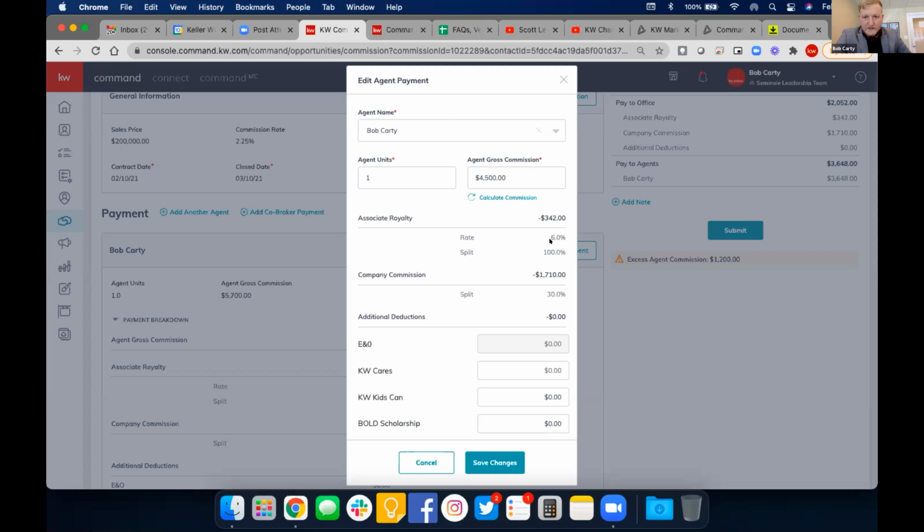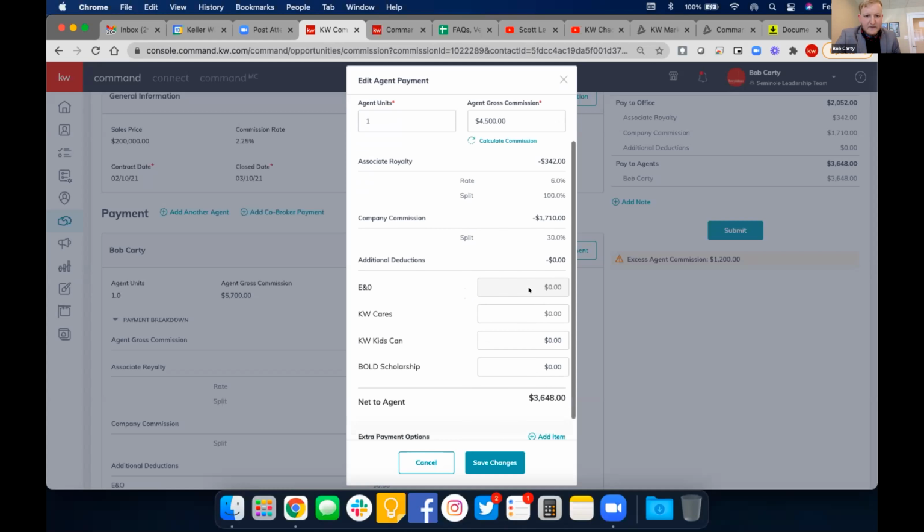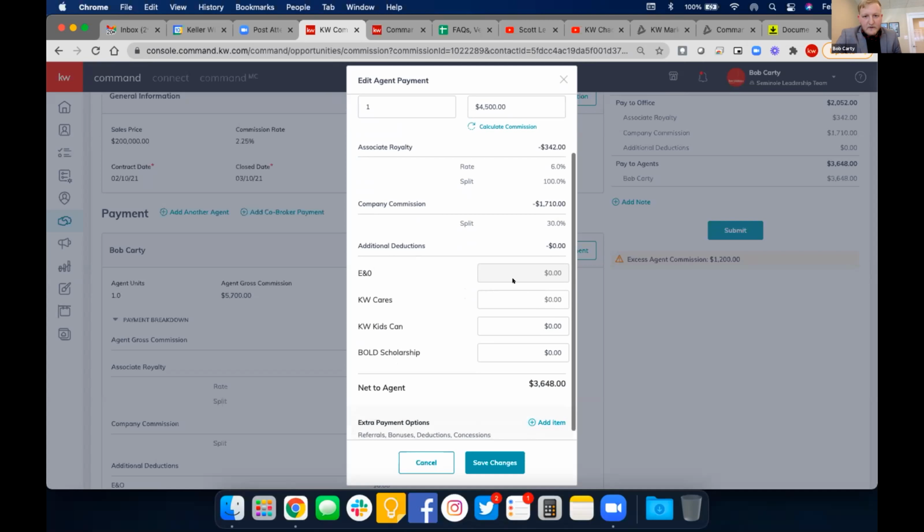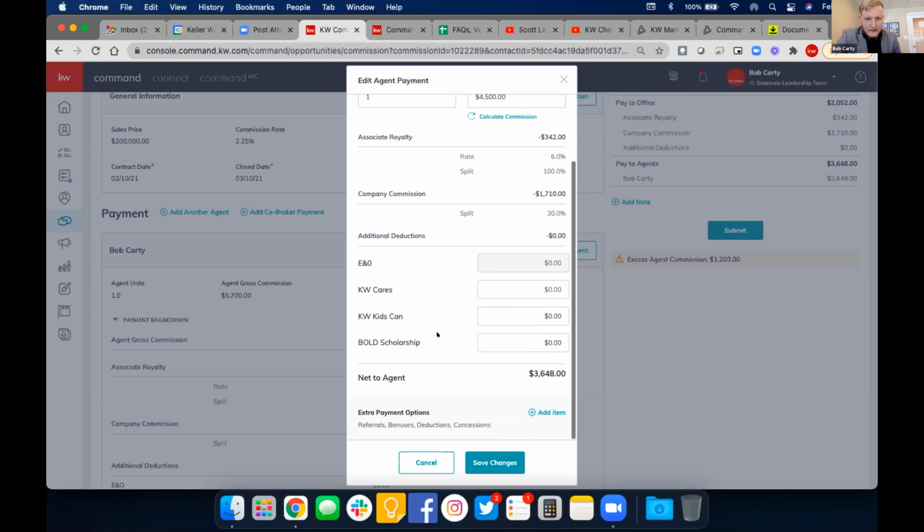It demonstrates the royalty to be deducted. That's your 6% up to $3,000 to KW, the region and international for their initiatives. And your company commission, your 30% up to $18,000 or $9,000 if you're a team agent. That funds our brokerage operations. That keeps the lights on, keeps me working for you, all that fun stuff. We've got donations for KW Cares, KW Kids Can, bold scholarships, which are not tax deductible, just as a side note. And then it shows your net.